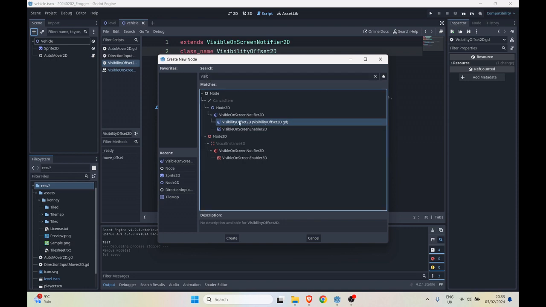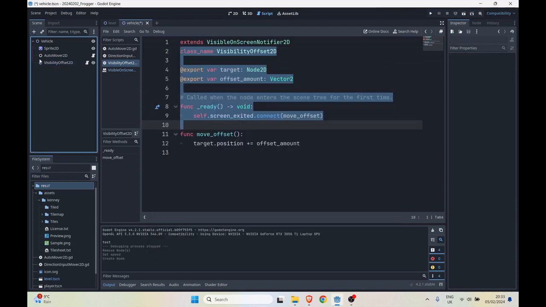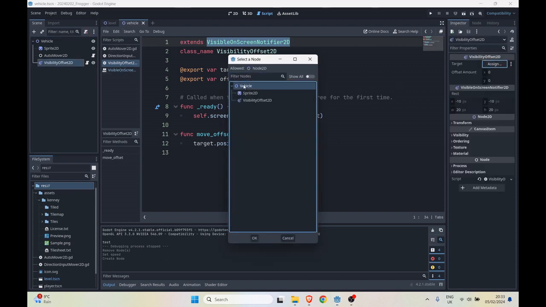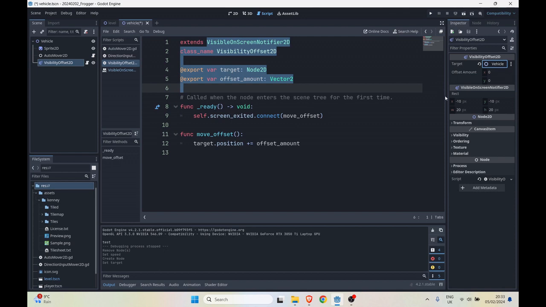When I select visibility offset 2D, we can see that the icon on the left is different. The reason this icon is different from what we've previously had is because we're extending from another control that has a different icon, effectively, than otherwise. So if I had done what I did previously and created a new node and then dragged the script on, I would get an error saying the node types aren't compatible. I would instead have had to select this node type and then drag the file on. But let's set this up. So assign vehicle as our target. And since we're moving to the right, I need to move left, so I need a negative number.